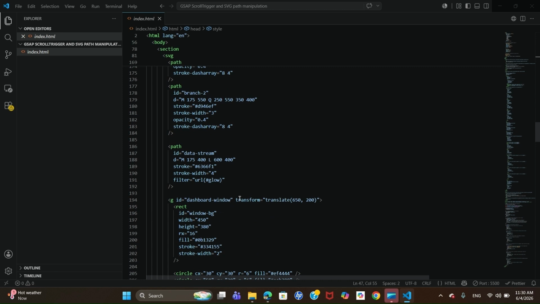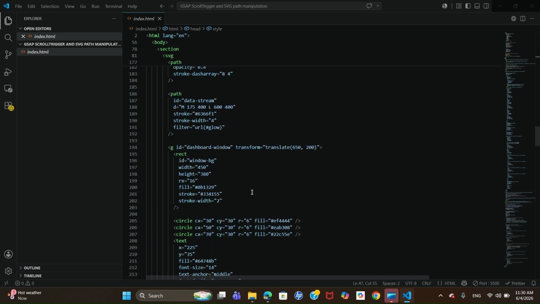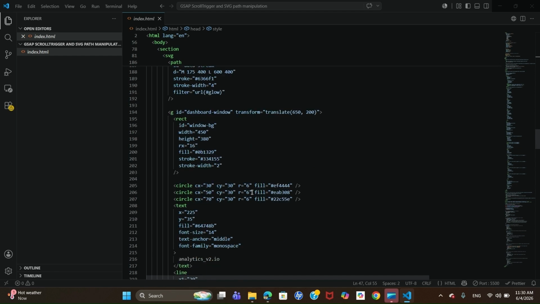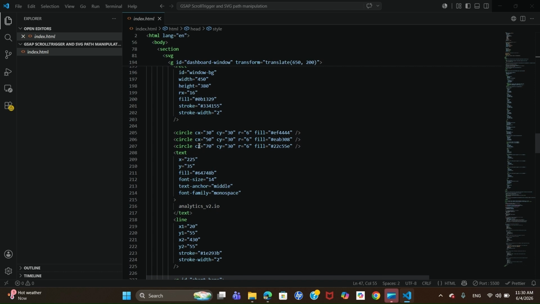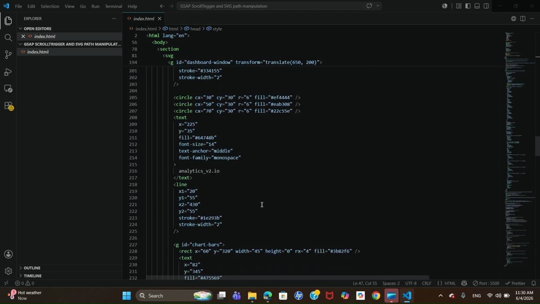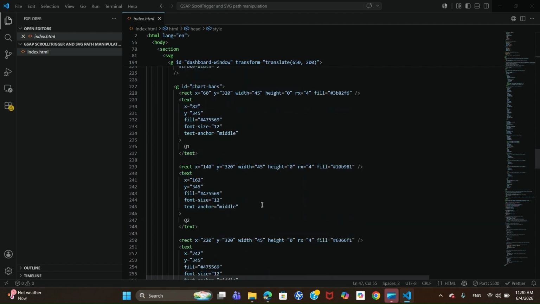Following the stream path, we lay out our dashboard window group. This group contains a rectangle acting as the window background, three colored circles in the top corner simulating standard browser controls, a title text string, and a clean dividing line underneath the header. Inside this dashboard window mockup, we embed our chart bars group, which contains four distinct rect tags representing quarterly bar graphs labeled Q1 through Q4.